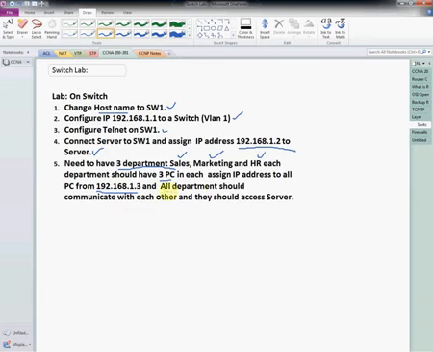And here it is saying all departments should communicate with each other and they should access the server. So we need to make communication between each and every department, and then we need to check whether all departments can communicate with the server or not. Okay, this is our lab. The lab instruction, we need to perform this. Okay, so let me bring up Packet Tracer, then we will start doing it.